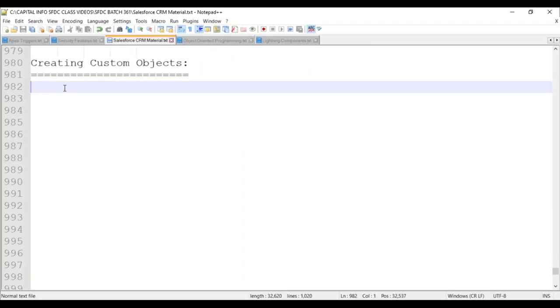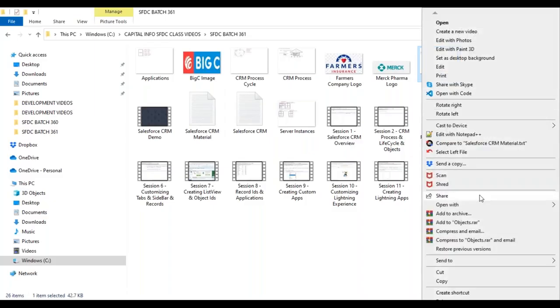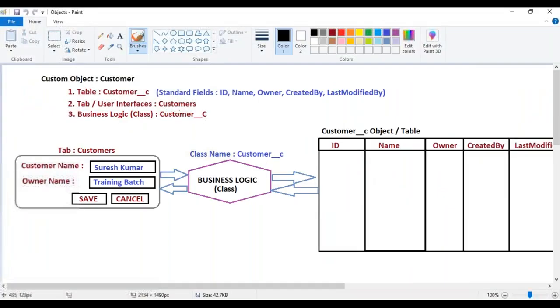So we have identified that upon creating a custom object in Salesforce, Salesforce provides three layers. The first one, Salesforce is providing a table. Whatever the name that we have given for the object, with the same name, it is preparing a table, but the table name will be postfixed with underscore underscore c because it's a custom object. Custom object names will always be postfixed with __c.